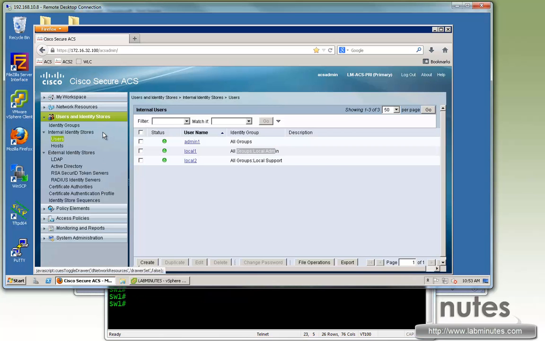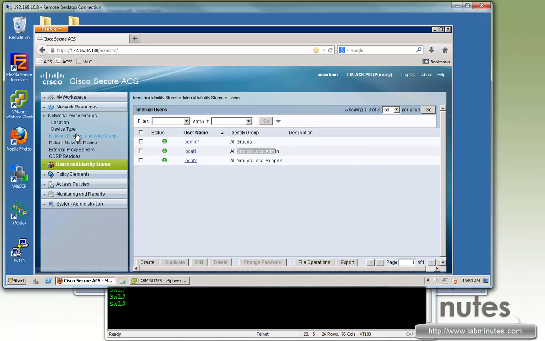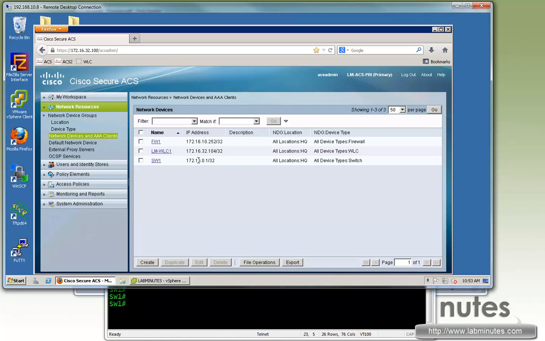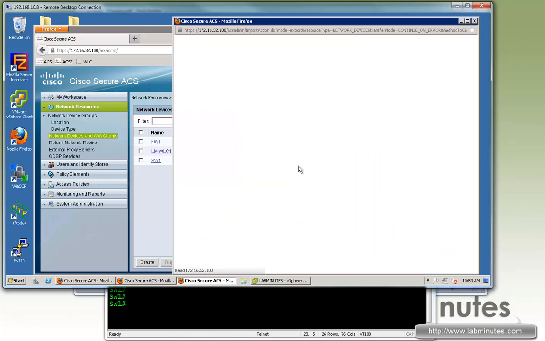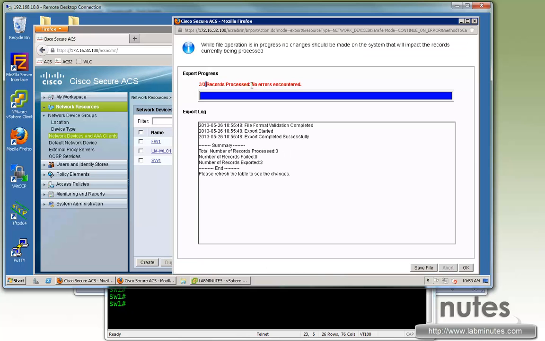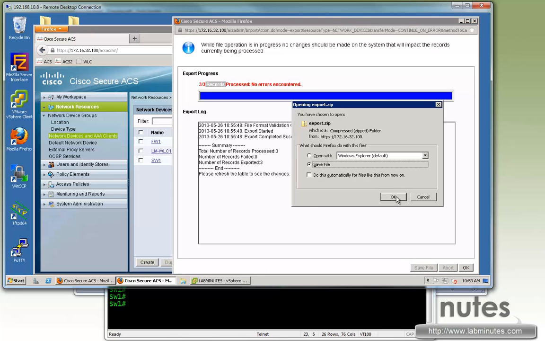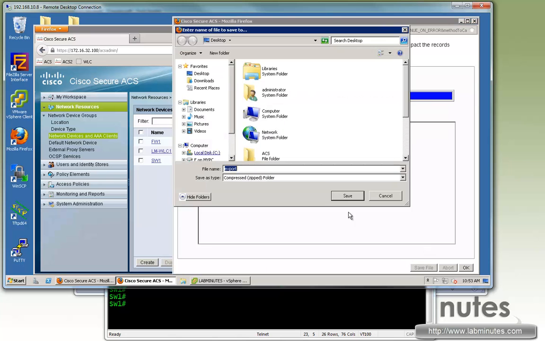So let's start playing around with our network devices. Although on our list of network devices here we only have 3, you could imagine in your production environment you might be dealing with a couple hundred, even thousands of network devices. But the idea remains the same. So the first thing we want to do is to export our list of objects. Here you can see it finds 3 records, which are our 3 network devices, and we save the file. I'm just going to put that on the desktop.